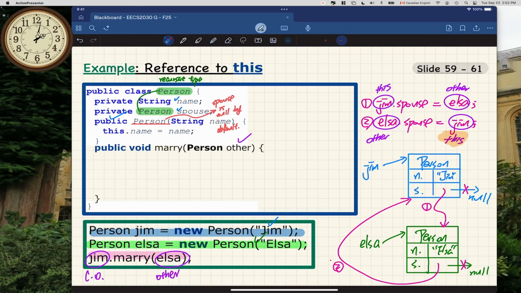And then we'll talk about other things. So step number one is going to be this.spouse is assigned other. Step number two, other.spouse is assigned this. Again, this is something you want to pay more attention to. The use of this on the right-hand side of the assignment is also very common in OOP, but you ought to know how to use it.